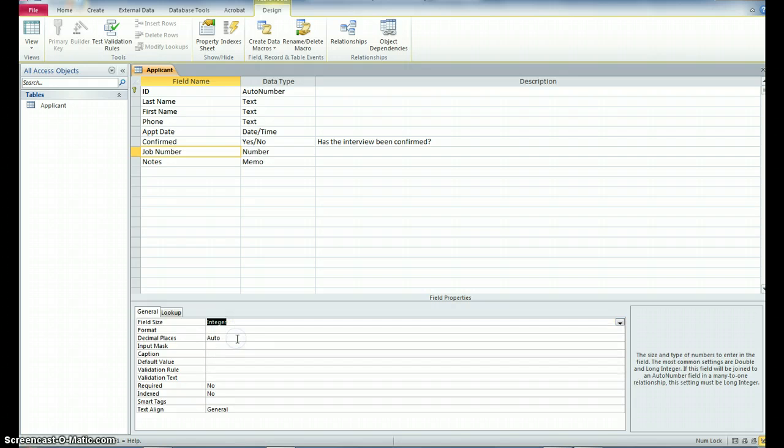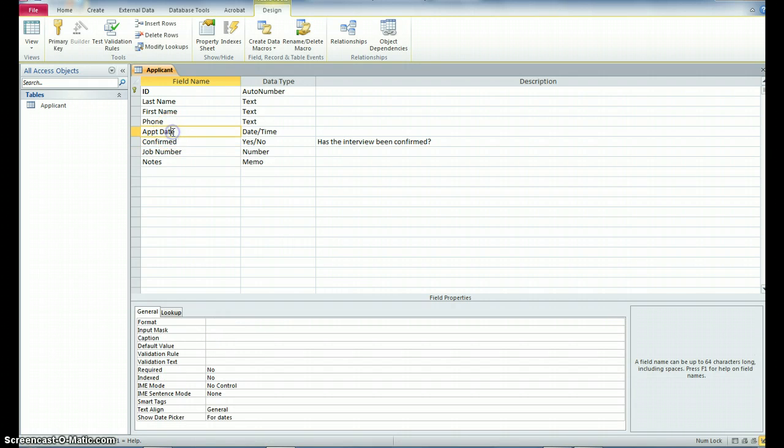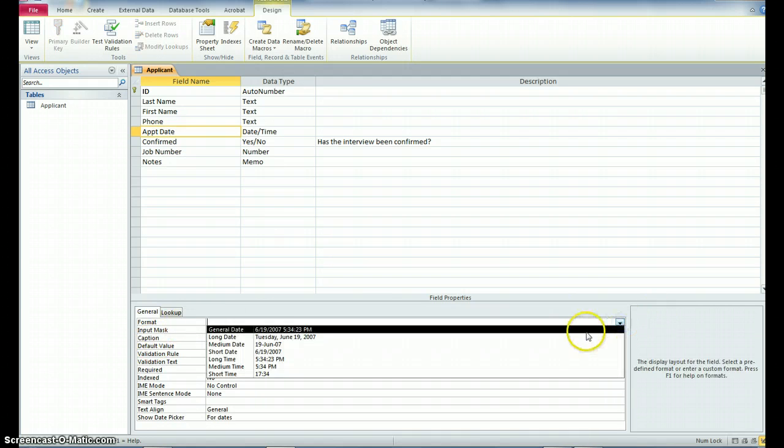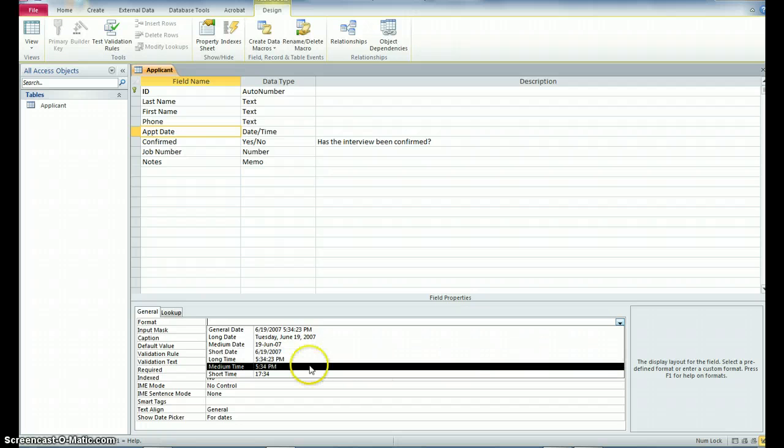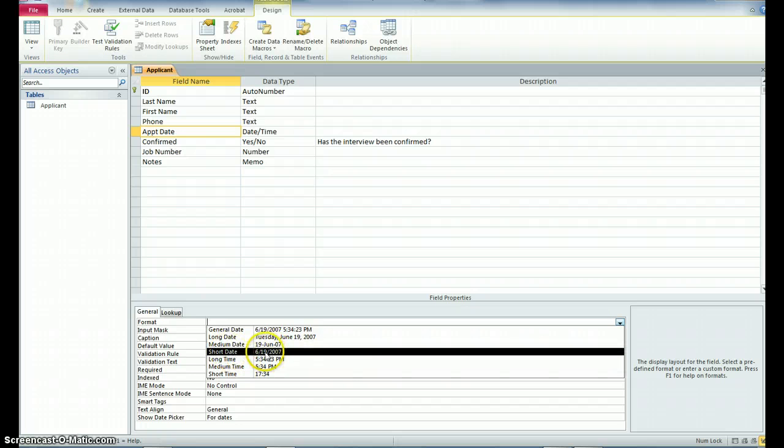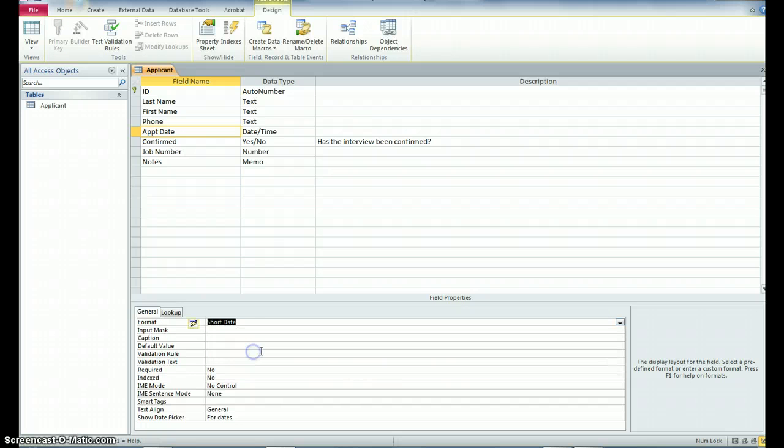So let's select that. Okay, next let's choose appointment date. Let's click in the format box, use our down arrow to the right, and let's choose short date. And this would be the format that we are going to be entering our data into. Okay, go ahead and hit your save button and say yes if you have an error that says some information may be lost. Don't worry about that, just say yes.